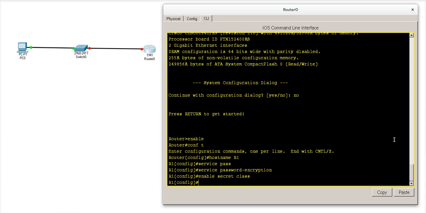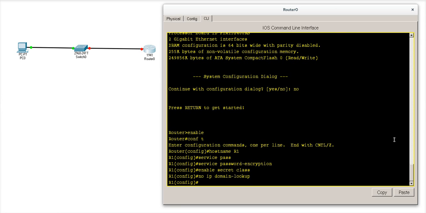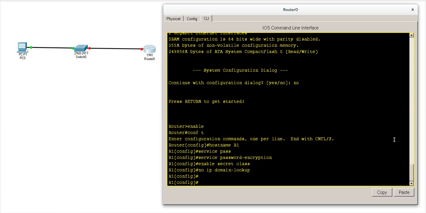This is your privileged exec password. So you see I put secret there. You can also put password, but then that would be plain text. No IP domain lookup. So if you are in privileged exec mode and you mistype something, it's not going to take your spelling mistake and try to resolve it into an IP address. And that looks like that is it for that.